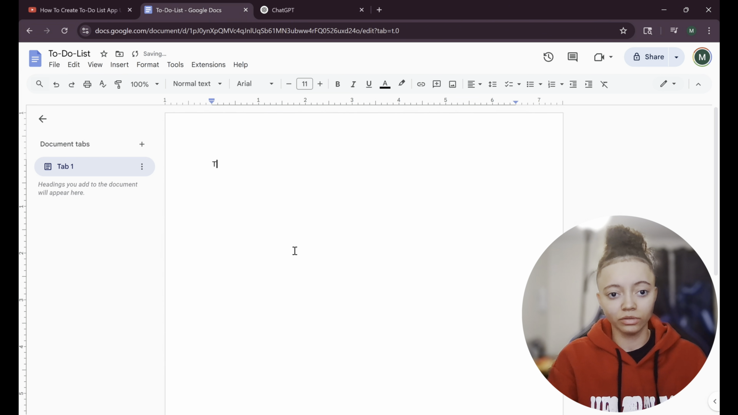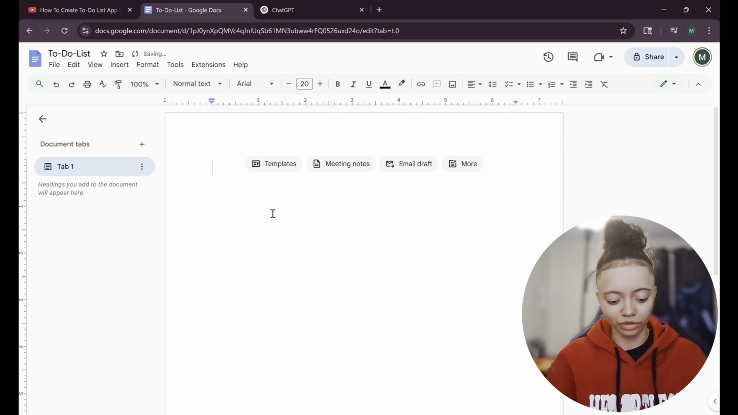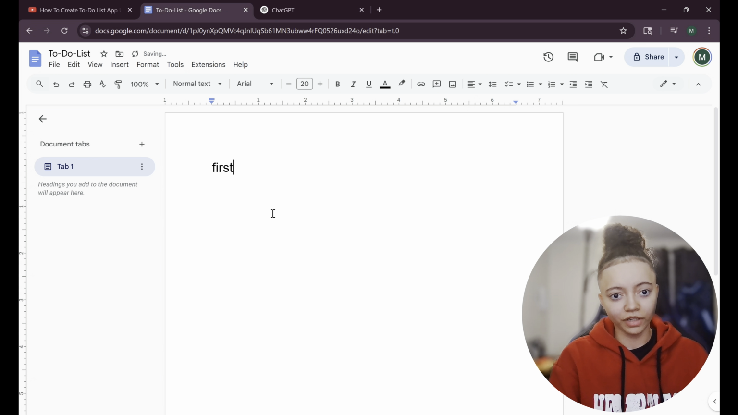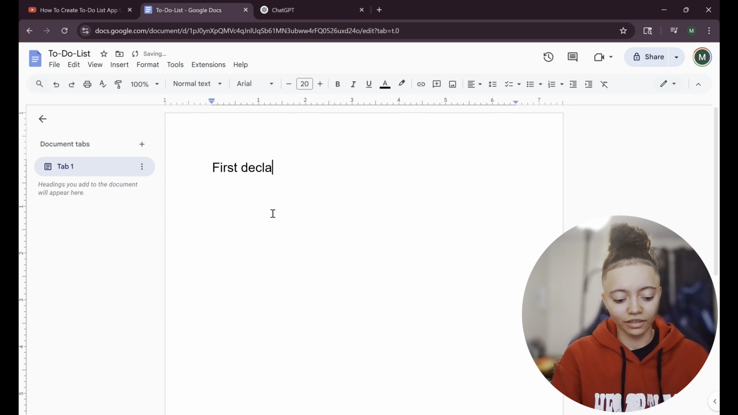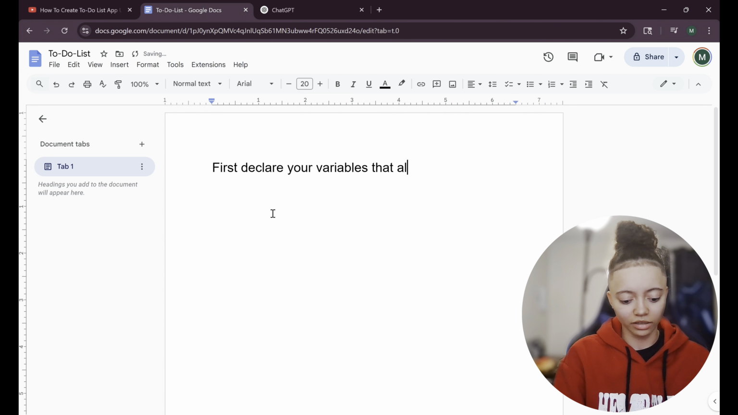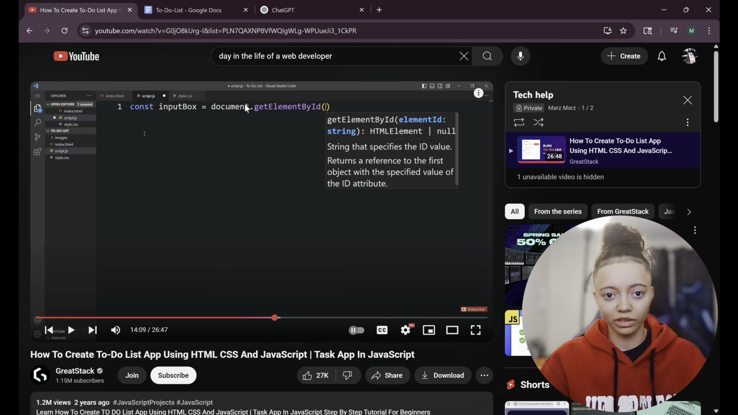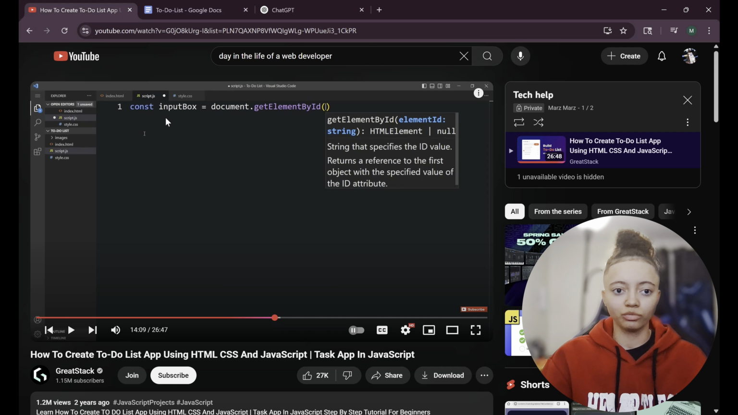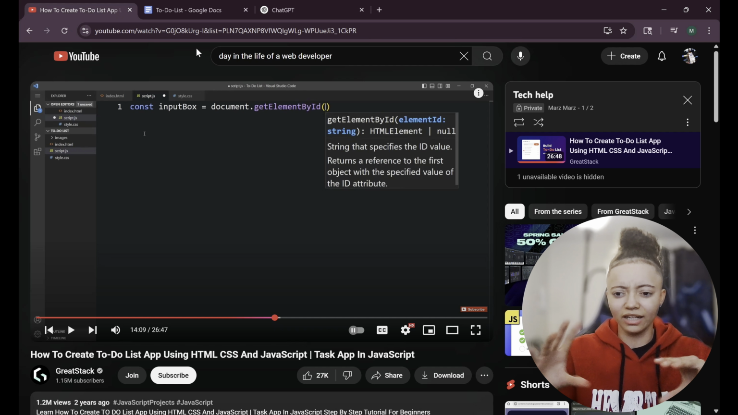So the first thing we need to do, even though I already know what I need to do first, it's just so much better to be able to write it. So we're going to go first, declare your variables that align with your IDs, right? That's what he ends up doing here. If we fast forward, he gets element by ID for the input box, which I believe is, what is it called? Where you type your to-do list.